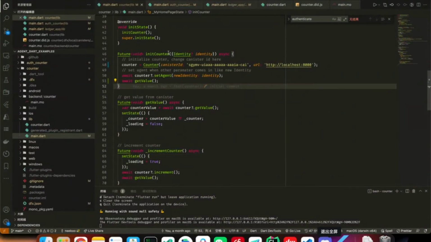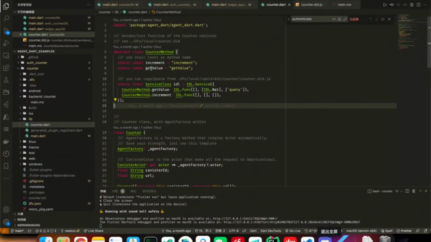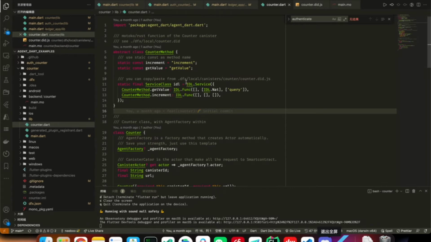Before that, we have an initial counter function here. We have a canister ID of the canister and pass the URL and canister ID to initiate the counter class. And then we increase the counter and we get the counter back. And also, interacting with the code for the IDL. So about the IDL, we have a counter class and an abstract class of counter method. In the abstract class of counter method, we have an IDL description here. If you're already familiar with the JavaScript version, you can see. I'll show you.